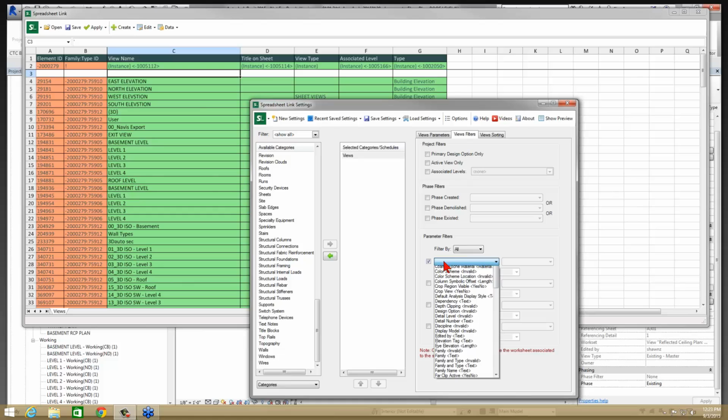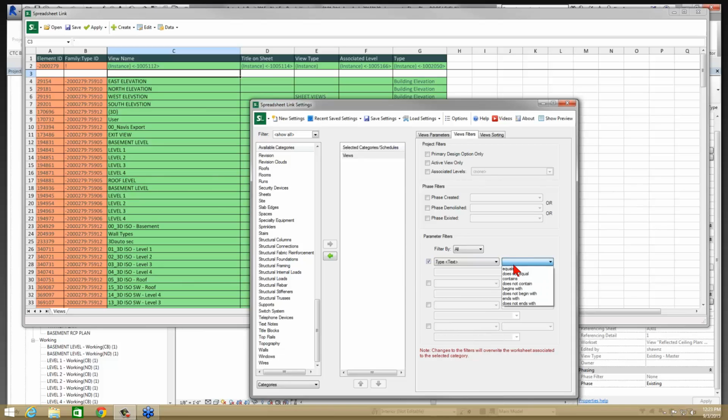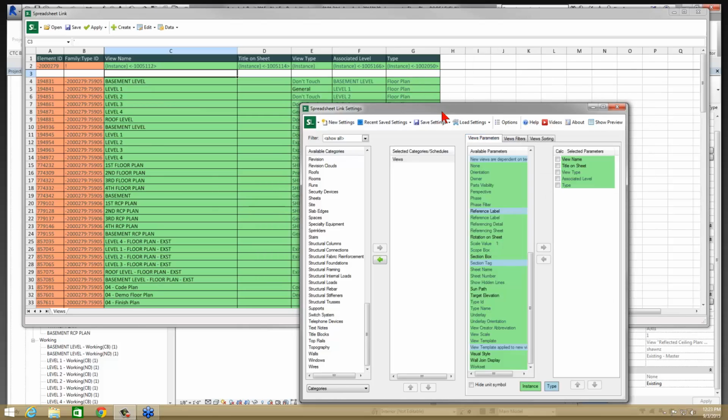So I'm going to filter this out right now. If the type of the view right here, I'm going to use type, I think it's type text, equals or contains, rather, the word plan in it, I'm just going to type out plan. If it does that out here, that's the only one that I actually want to have in my list.